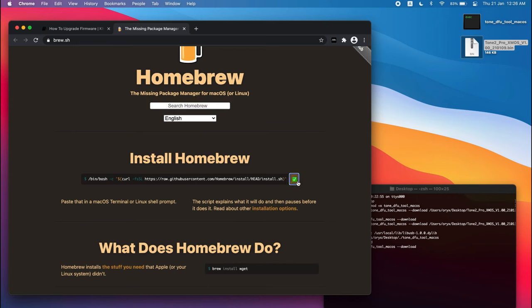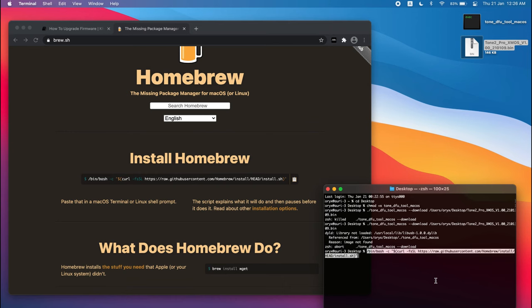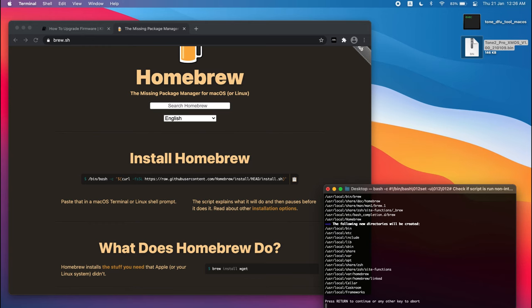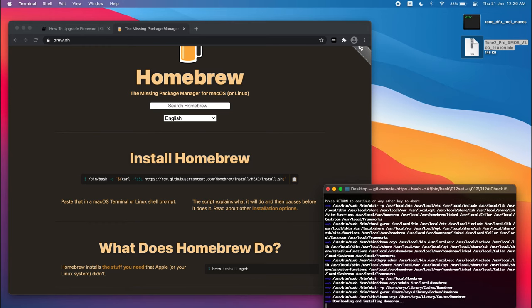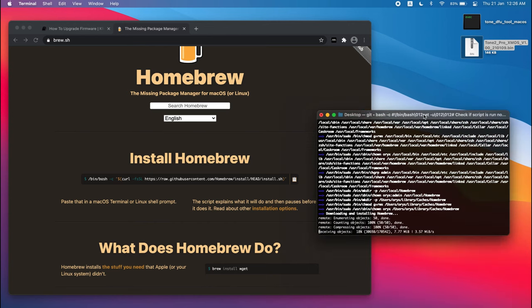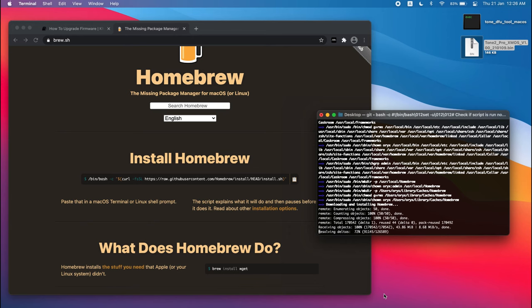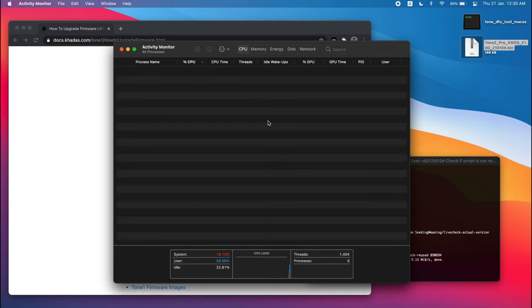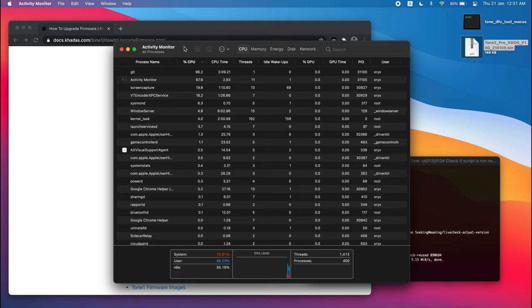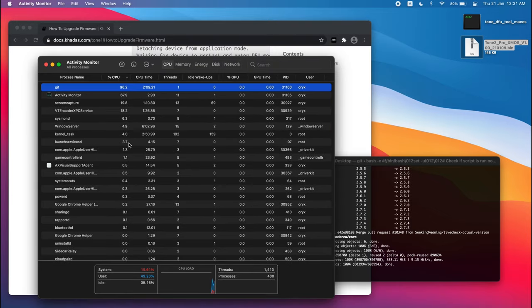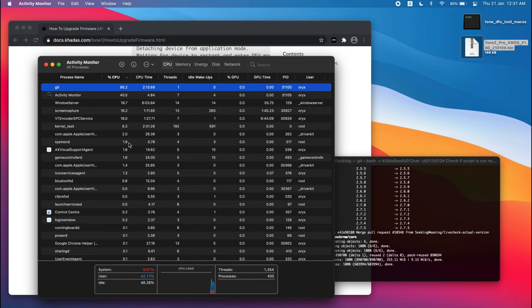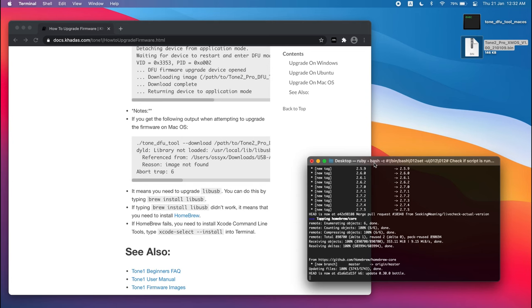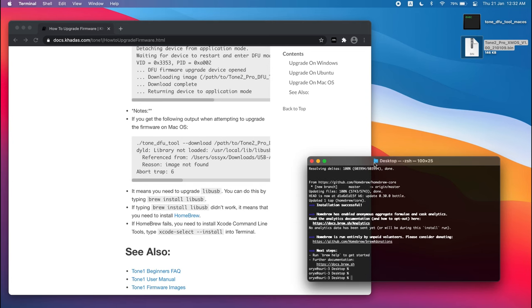So you see there's a little copy icon on the right. Type in your Mac password, press return, and Homebrew is installing. It's gonna take a while, so I'll fast forward the video. Okay, at some point it might hang, so open activity monitor, and you see that Git is running. So it's still working, and we just gotta wait a little longer for it to install. Okay, so Homebrew is successfully installed.